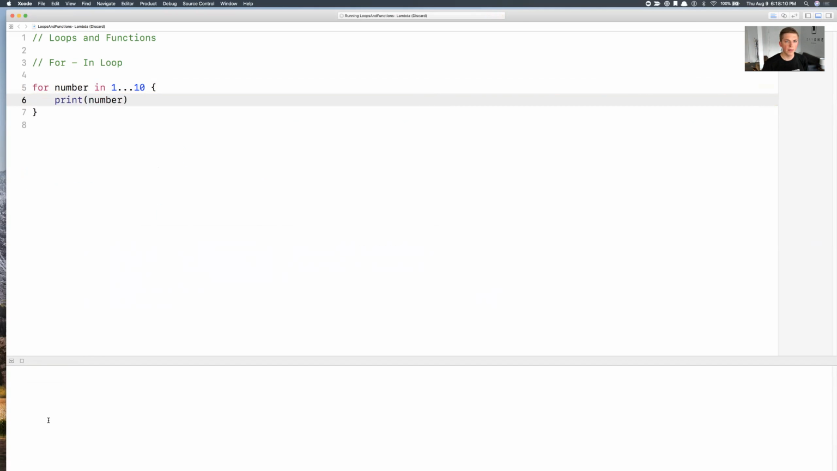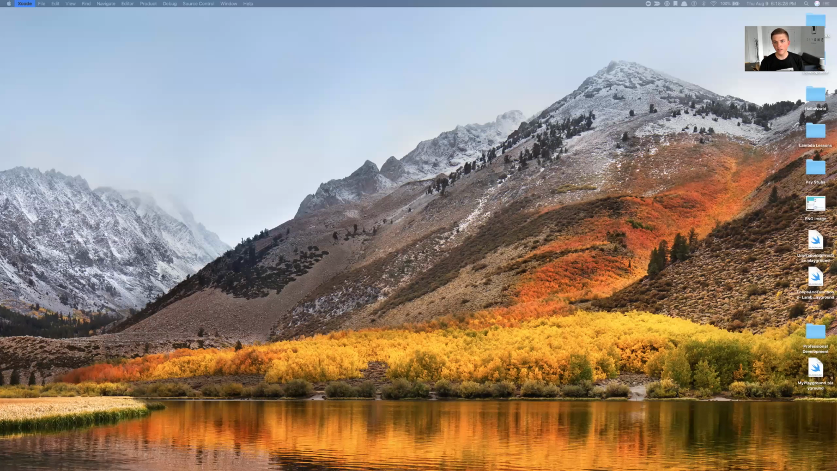Man, I don't know about you guys, but playgrounds are starting to get on my nerves a little bit. They just don't seem to work most of the time. Fine, Xcode, have it your way. I'll relaunch.